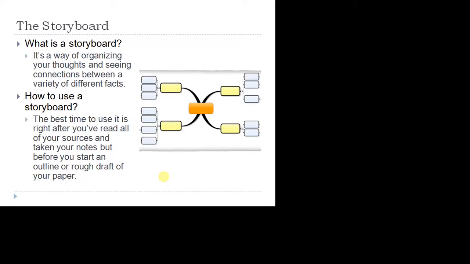So the best time to use a storyboard would be right after you've taken all of your notes and read all of your sources for your research paper. And it's best to do it right then, right before you do your outline or rough draft, because the storyboard can help you with that.